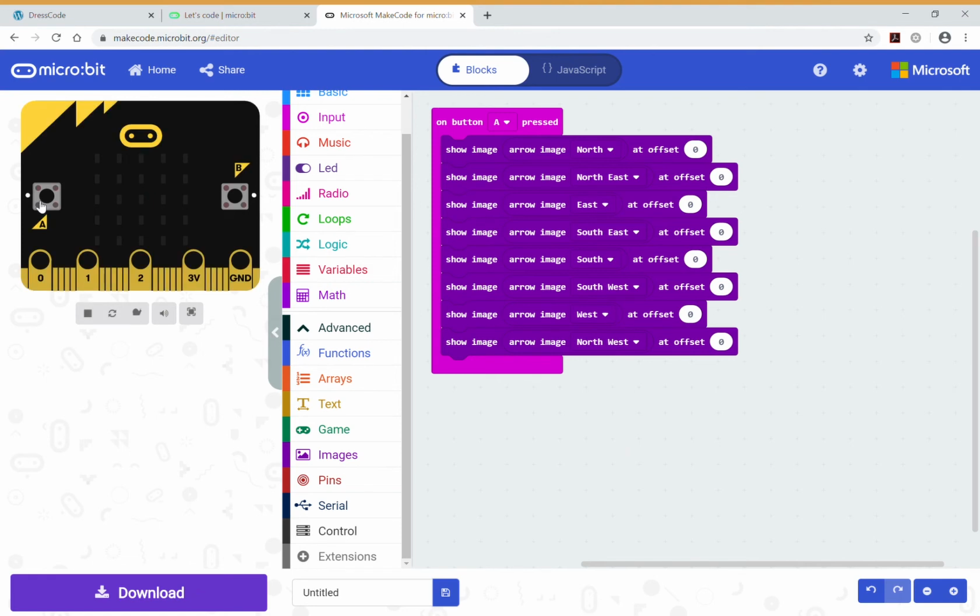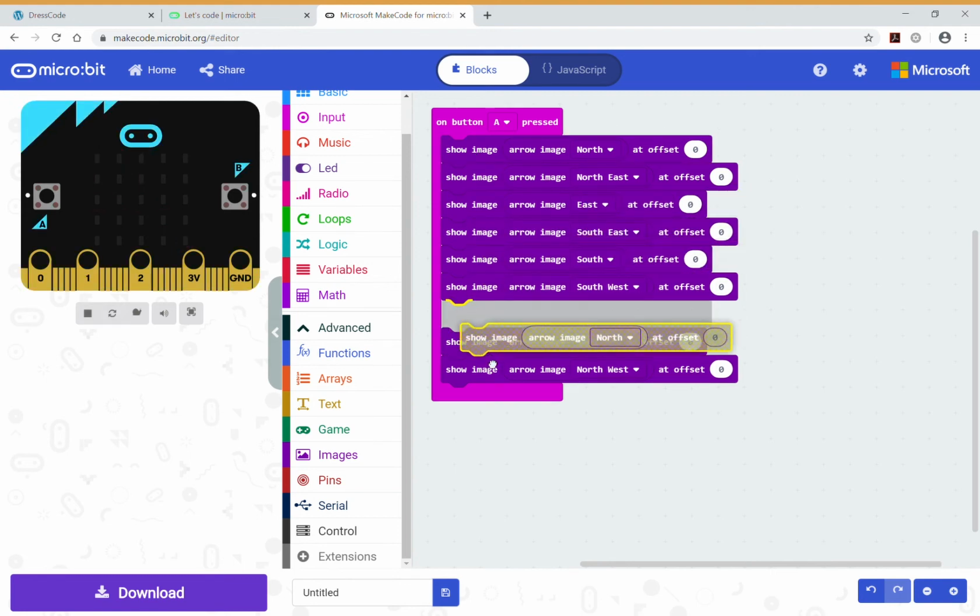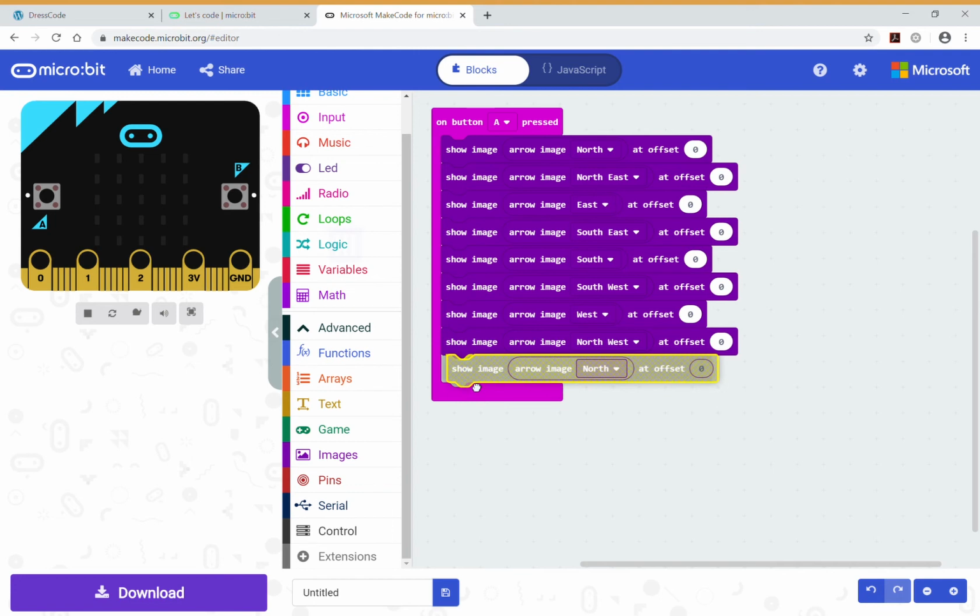So let's see. We're showing all these images right round, so let's see how it looks by pressing button A. Whoa. Ah, that doesn't look that tidy, does it, pointing up there? We really want it to start where it finished, so let's Control C, Control V. We've got a copy of north, and we'll slot it to happen at the very end. So what should happen is we should end where we started. Let's press button A.